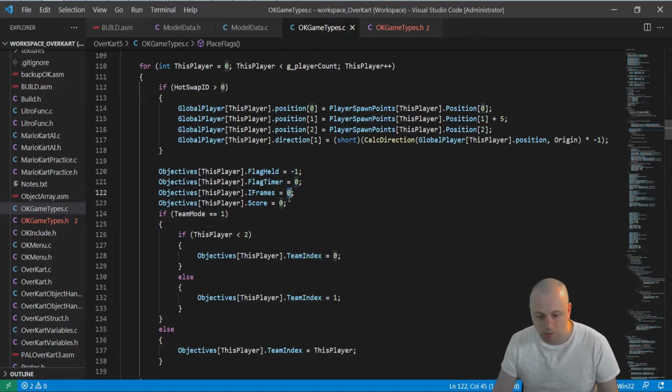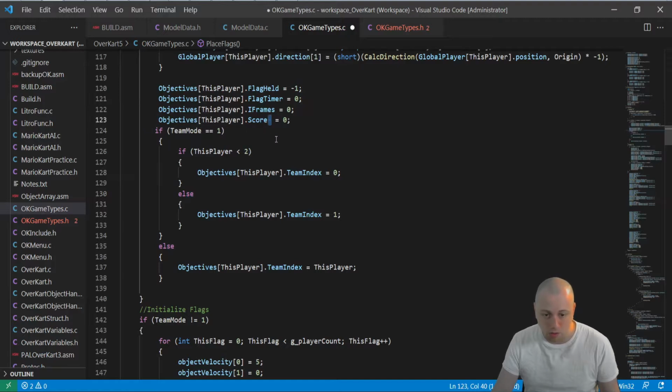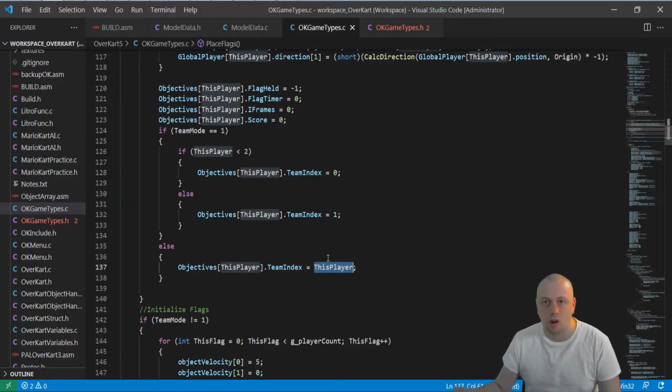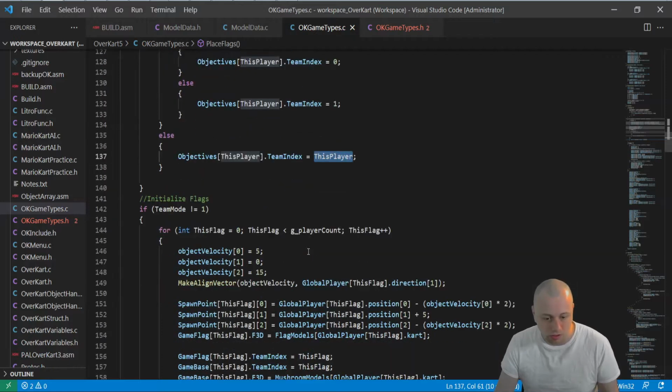The flag timer, the invincibility frames, and the score we're going to set to 0. If it's team mode, if we're doing a team battle between two different teams, then we set the first 2 players to team 0 and everybody else to team 1. That means that player 1 and 2 are on the same team and player 3 and 4 would be on the same team. If we are not in team mode, whatever player you are is your team. So player 1 would be player 0 actually, player 2 is player 1, so on and so forth, because again internally we count using the number 0 to start.